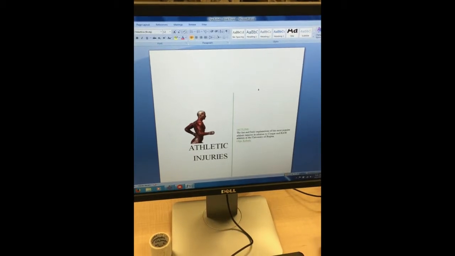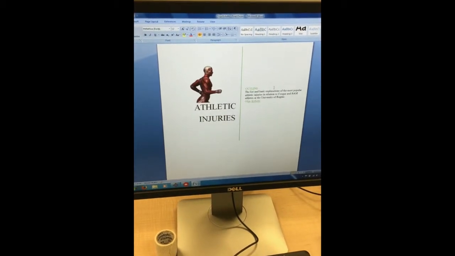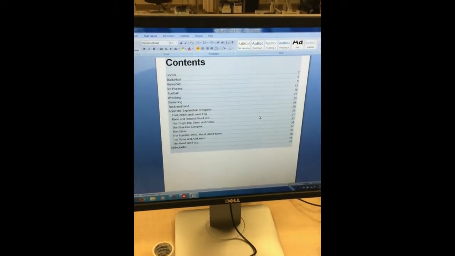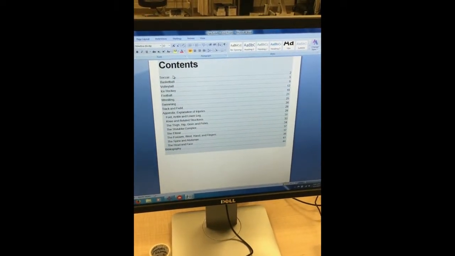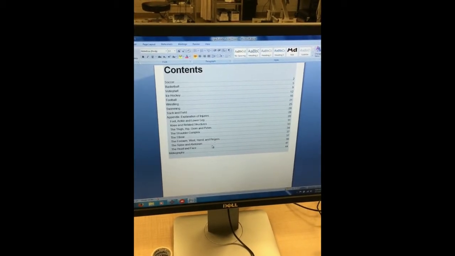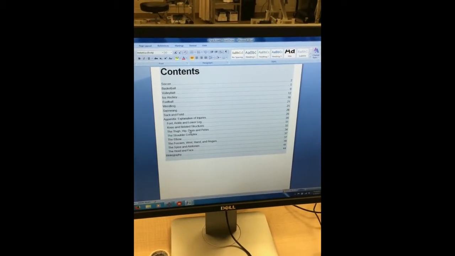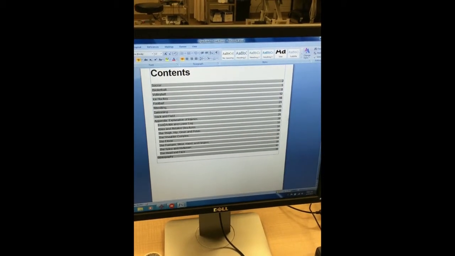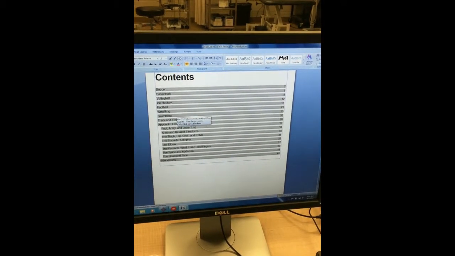So here's the manual, guys. It shows you all the basic injuries for the athletes. You can see that it's outlined by the sport, and in the appendix it has detailed explanations of each injury.